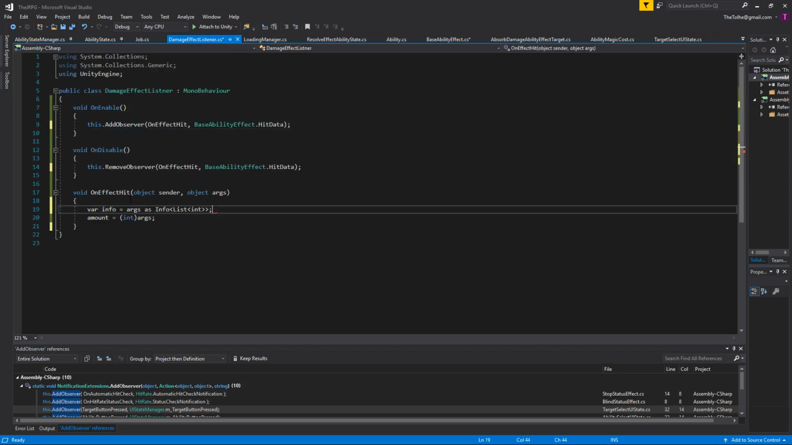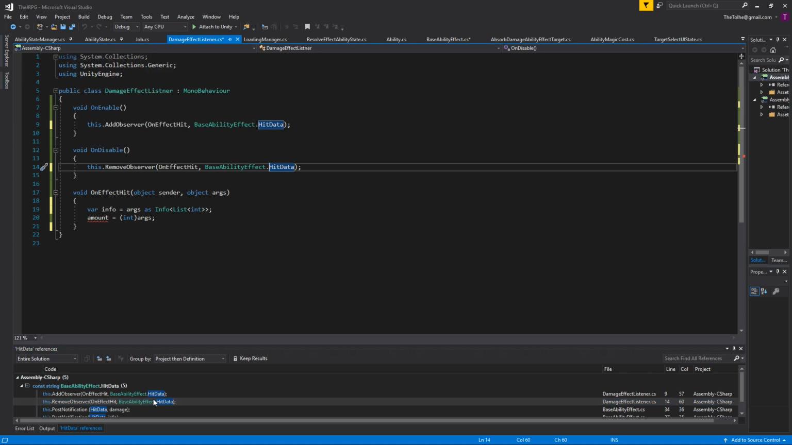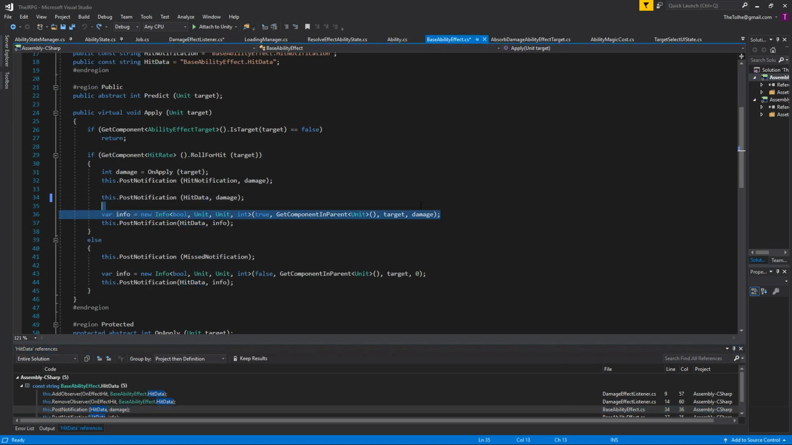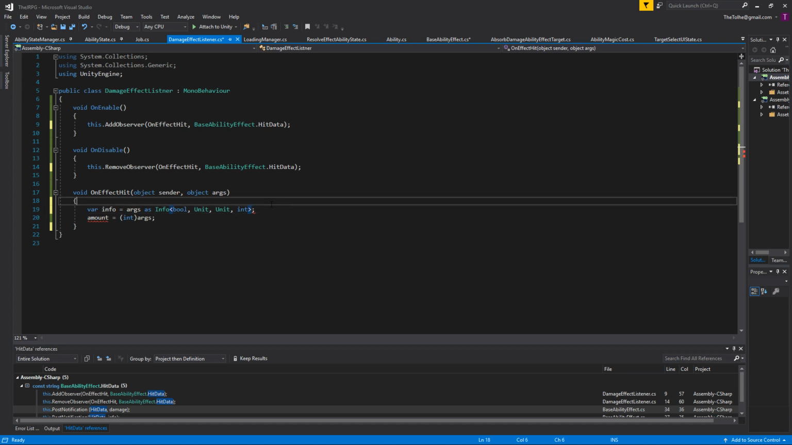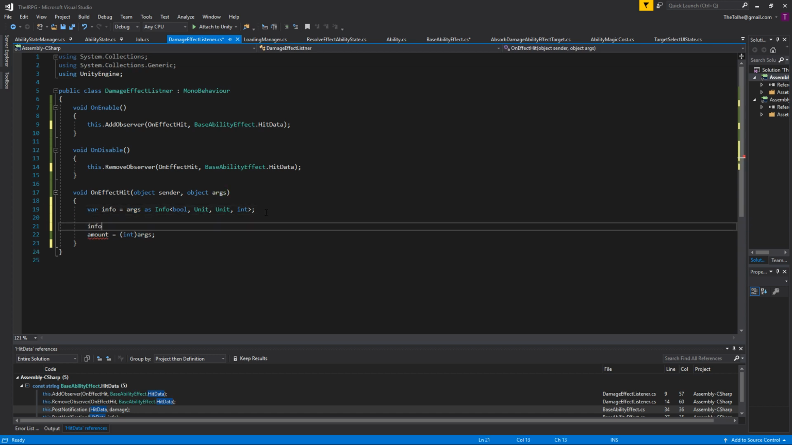So we want to grab the argument, we want to convert it from this list into the same list that gets set here. So we want to do arg as this. Then once we have that, we can go info. Does that work? Like that? There we go. This is a definition of what we should treat this as. Okay. Now we can do argument 0, which is whether or not it was a hit or miss.